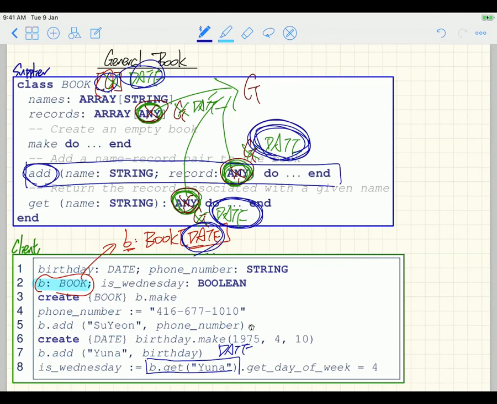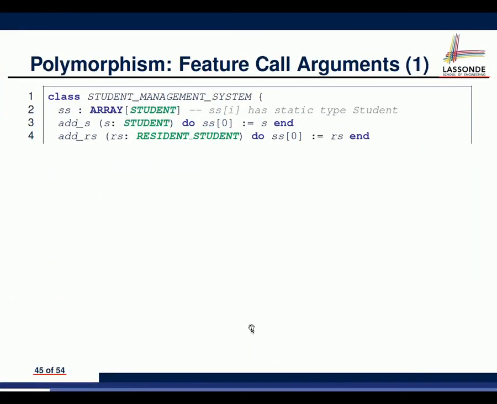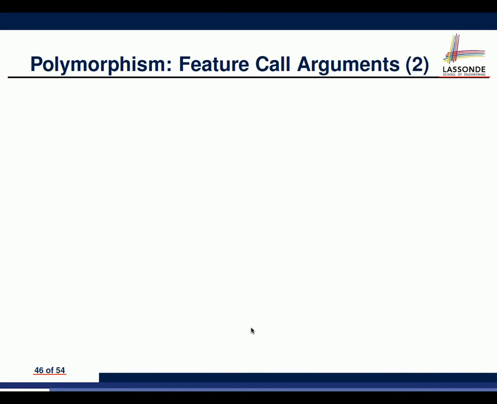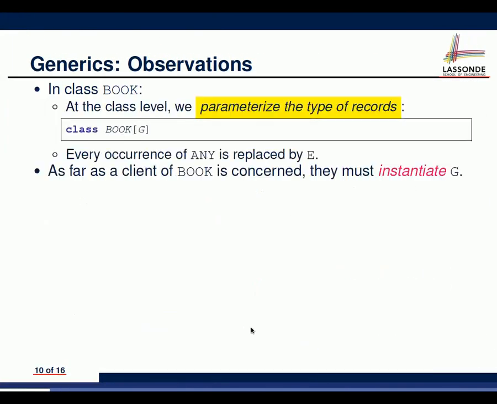Okay, guys, one more thing to mention. As we learned before, if the argument type is dates, what does that mean? Dynamically, I can add any object whose class is a descendant class of dates, right? So that's a design choice you have to make. So for example, I can say add record being students. Yeah, so that means I have an array of students, a polymorphic array, remember? That's what we said before, okay?